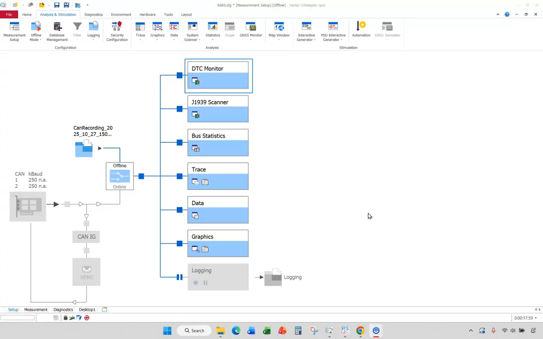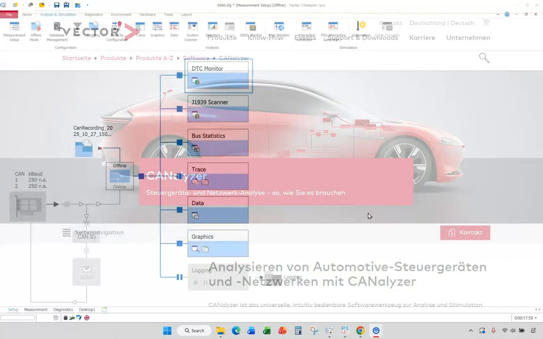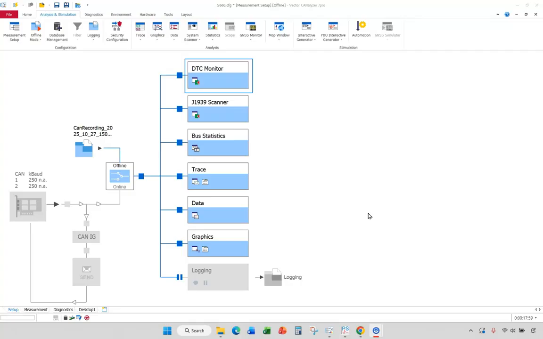I'm able to take that CAN trace and put it into a program called Vector CANalyzer. I think I've done videos on this before. This is an engineering tool that I've used with several companies in the automotive industry to troubleshoot CAN problems. So this is definitely probably not a technician tool, but it's a good tool to be able to show this type of problem.